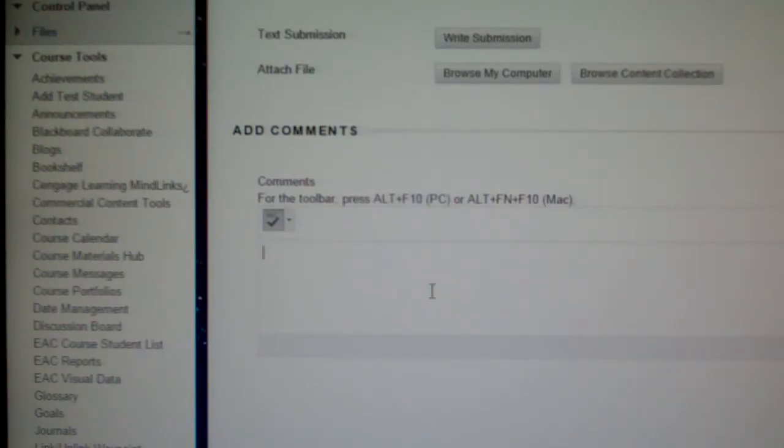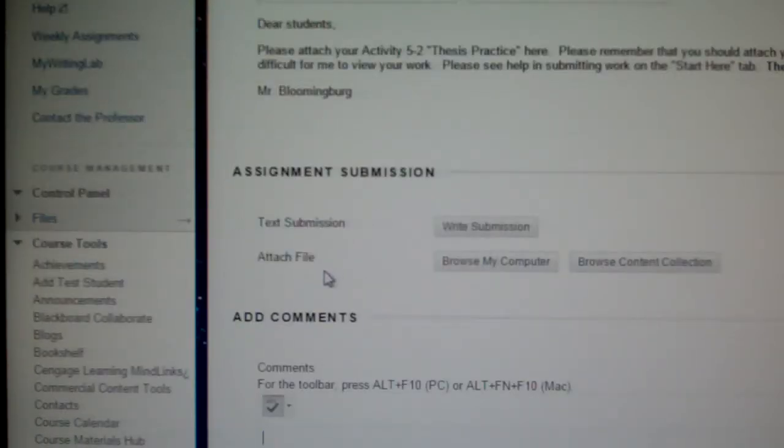If there's something you really want me to know about how you did on the assignment, whatever the case may be, you can do that. But please do not copy and paste your assignment into the comments box. You need to pull it up through the format of Browse My Computer and how you have it saved.